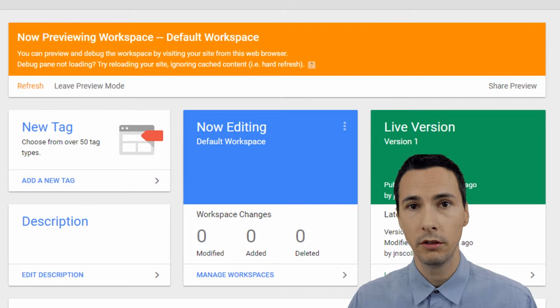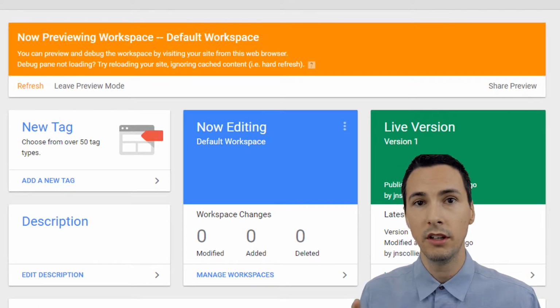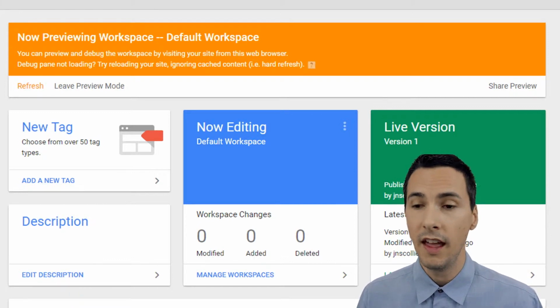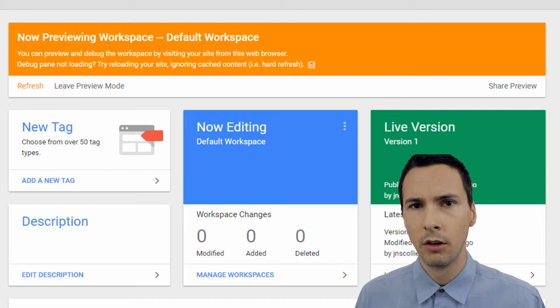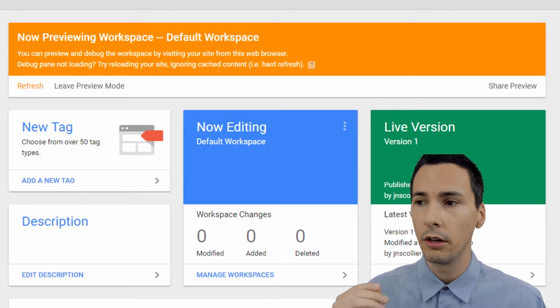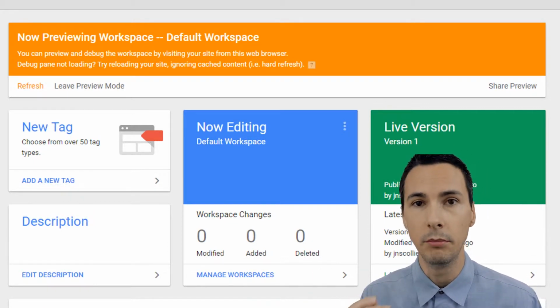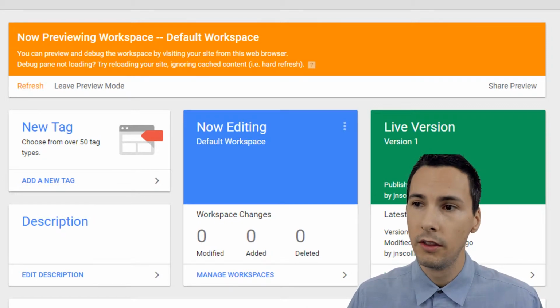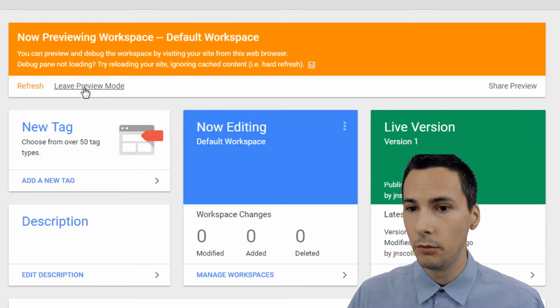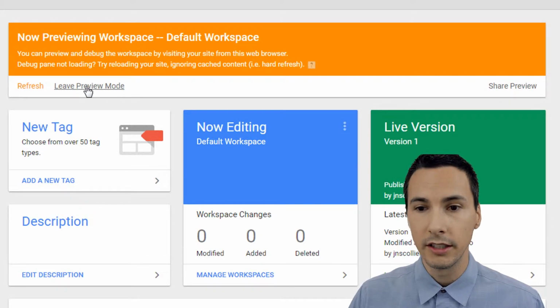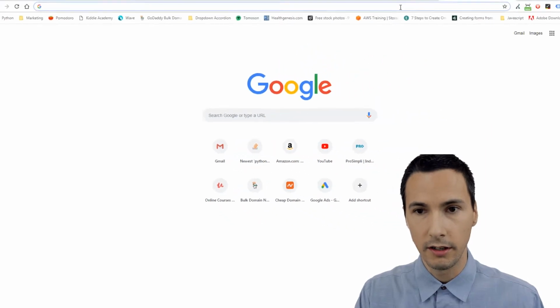So what is preview mode? It's essentially putting Google Tag Manager into debug mode. That means when we're implementing new tracking scripts, we can troubleshoot them by putting our site into debug mode. This is really important for testing. And then we can leave the preview mode by clicking this link here. But let's go to the website right now.